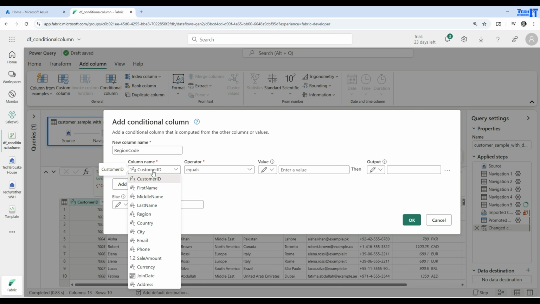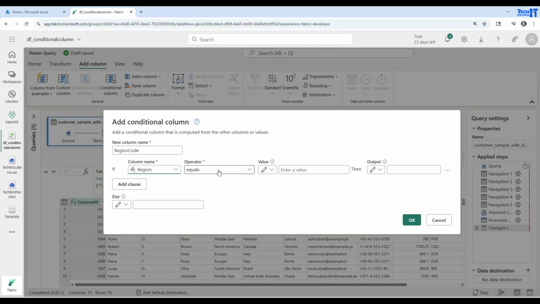And here I will select the column on which I would like to apply the transformation, and that's going to be my region. So here there are different operators depending upon the column type. Here we have a string type or text type column. It has equals, does not equal, begins with, and there are a lot of other different operators available. So I'm going to go for equals and say look for North America. If you find North America, then give me the code called NA.